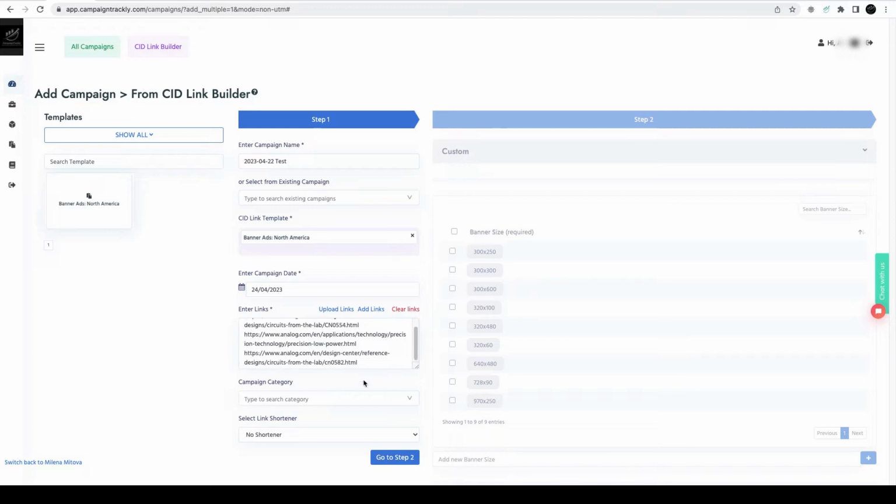few seconds. If you already have a campaign category in place and you would like to associate your campaign with a category, feel free to search for it here and edit. And then if you have a shortener, you can also select your shortener here. Let's go to step two.